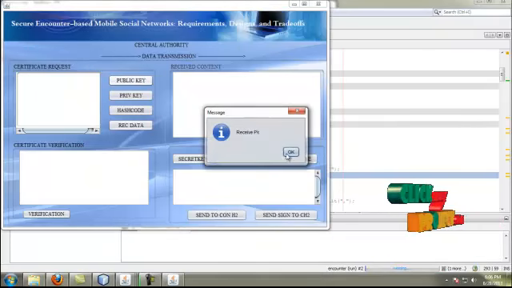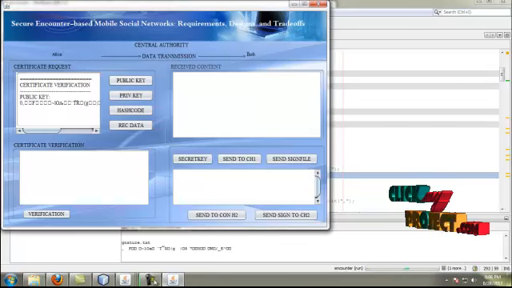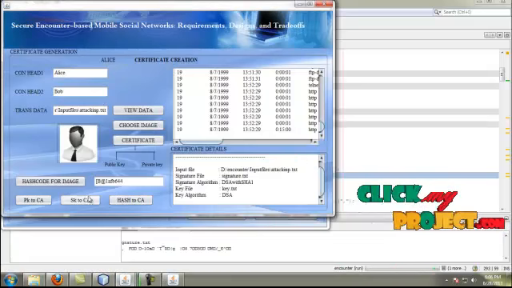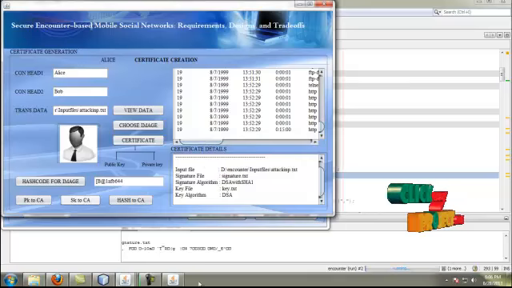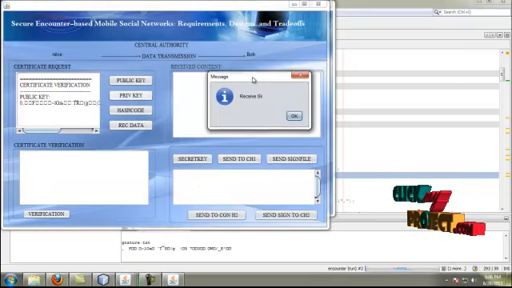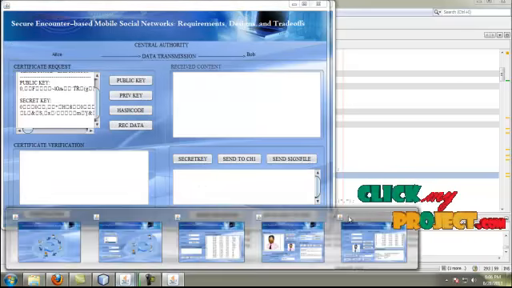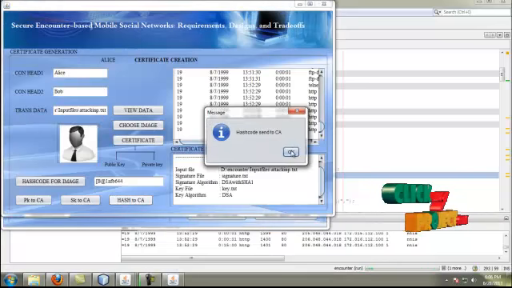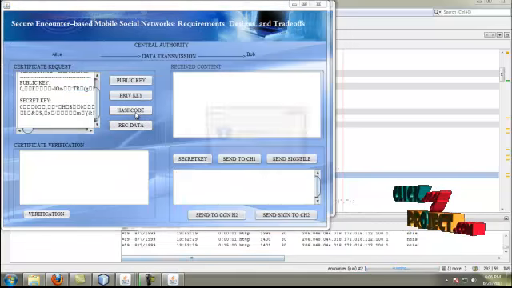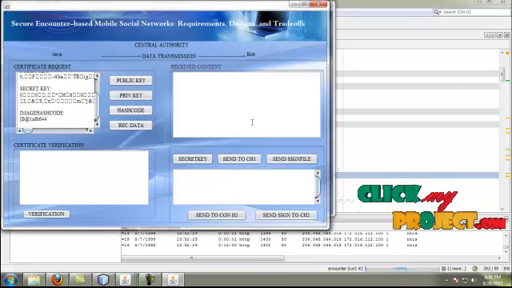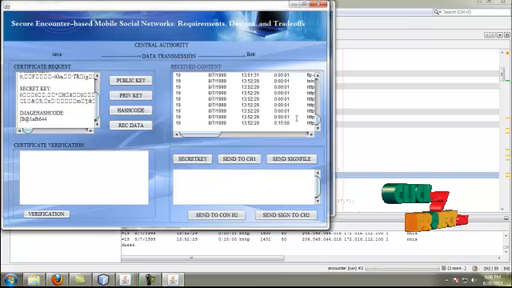So the public key is also received, and the secret key is also sent. Here the secret key is also received. Here it is also sent to that design. Here the hash is also received. So by clicking receive data, the data is received.